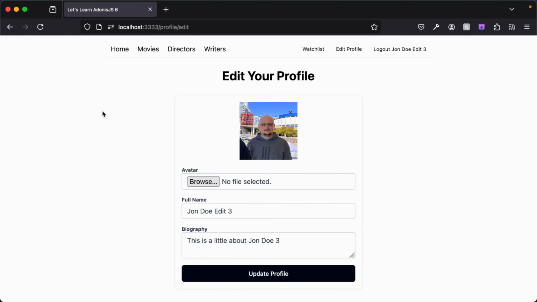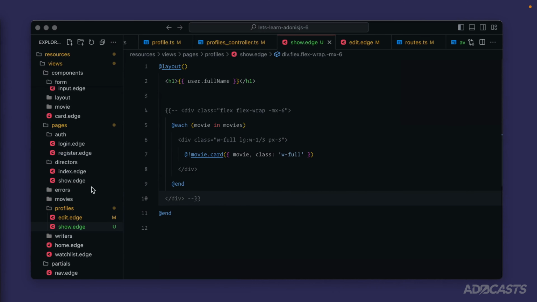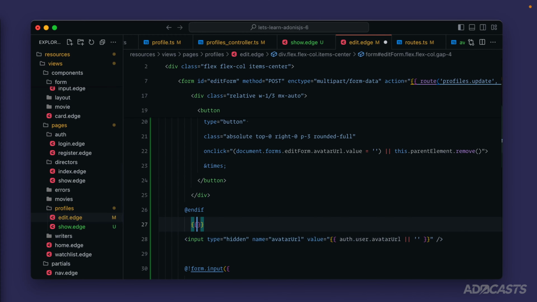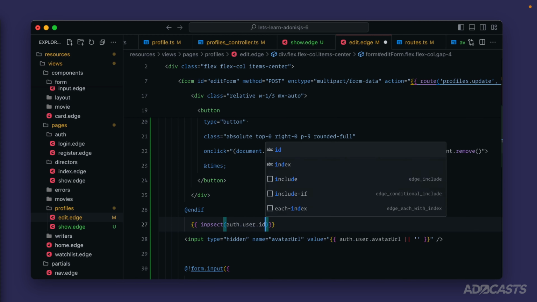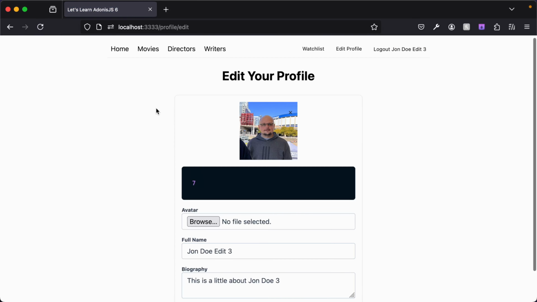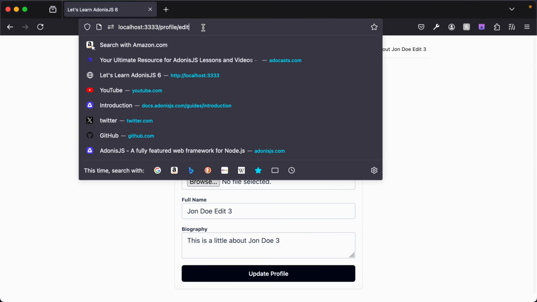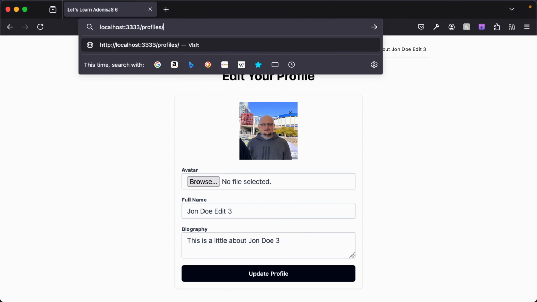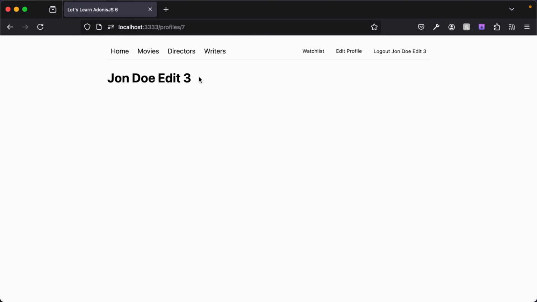And now we should be able to jump back into our browser, and actually, I'm not entirely sure what this user's ID is. So I'm going to go into edit here and just quickly inspect auth.user.id to see what exactly that is. Oh, typo. Inspect. There we go. Refresh that. All right, looks like it's 7. So jump back in here and get rid of that. Okay, so we should be able to go to profiles/7 to view this user's profile. If we hit enter here, there we go. We can see we get John Doe edit 3, which matches our authenticated user.